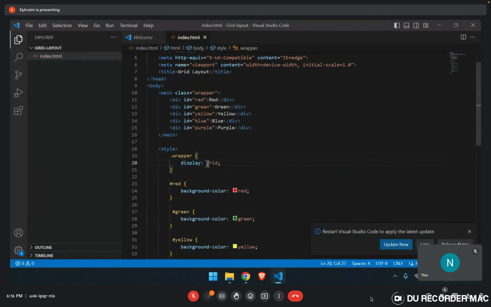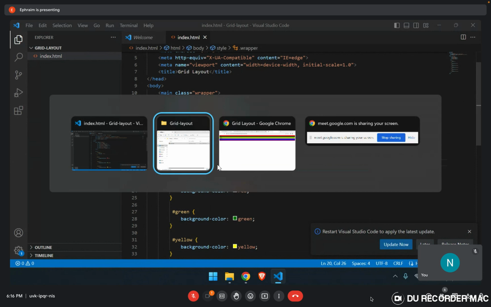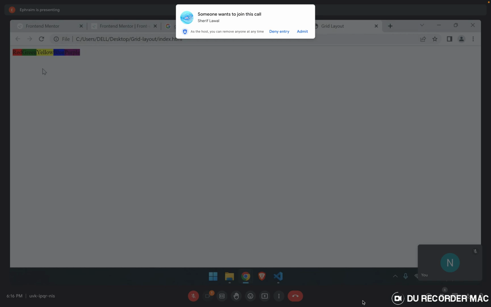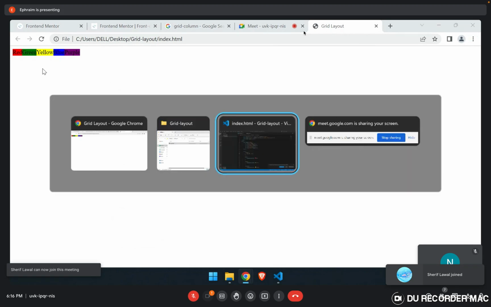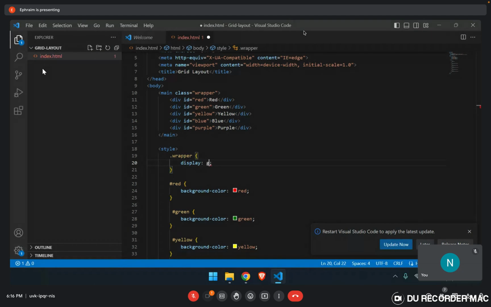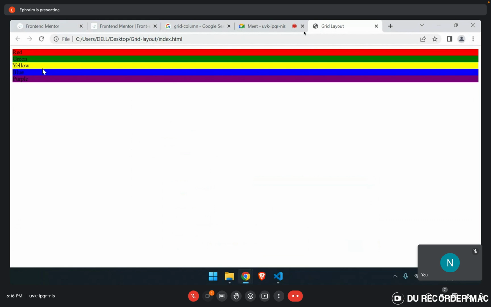Unlike flex, say if we give this flex, we check out the effect of flex. So I'll be refreshing. One thing about flex, the stacking this time around ordered them from left to right, unlike the other. But for grid, it's not. It remains like that until we start giving each of them sizes.